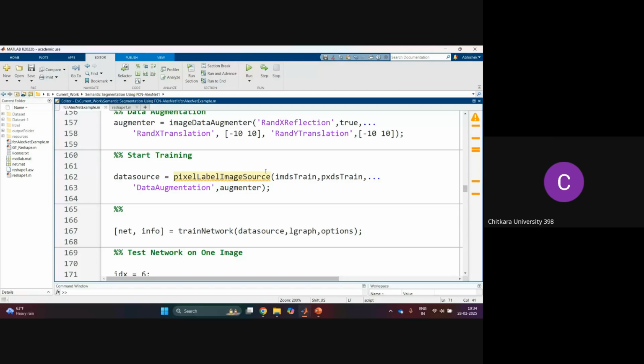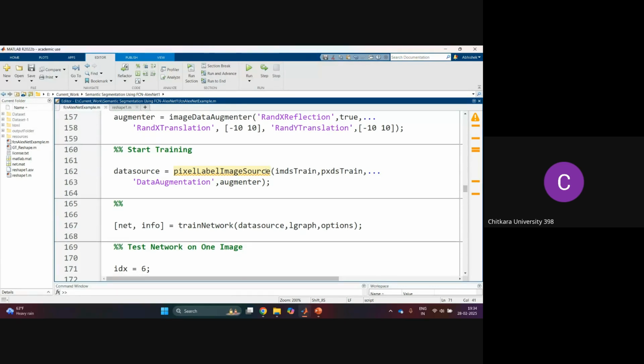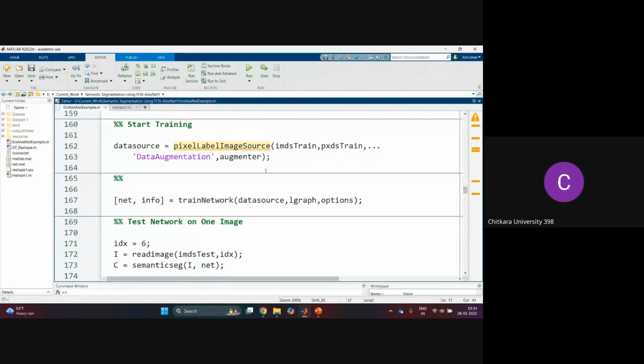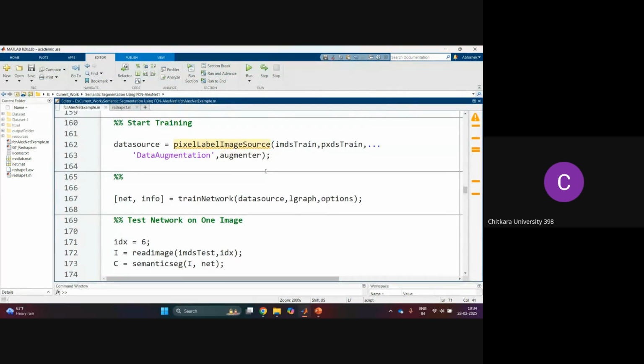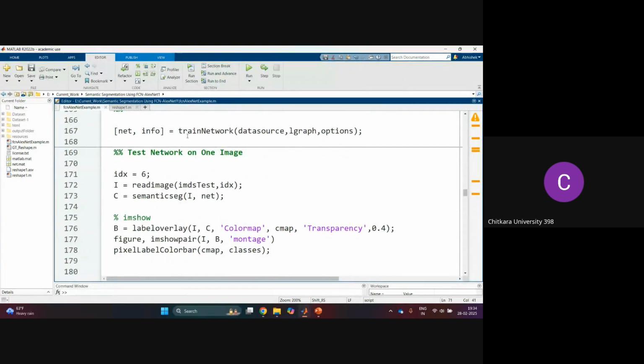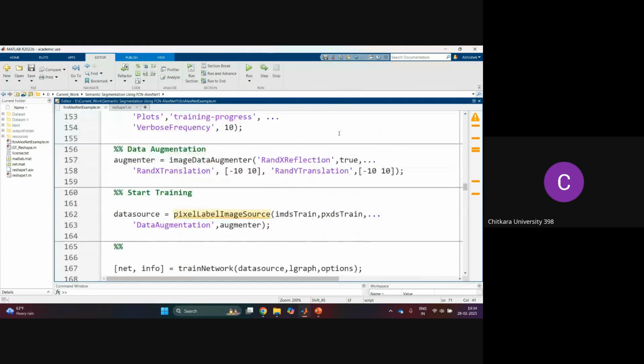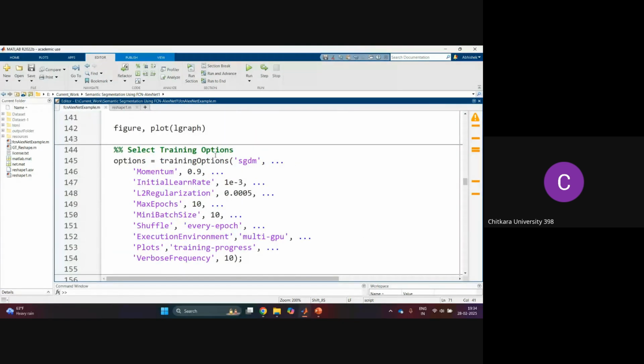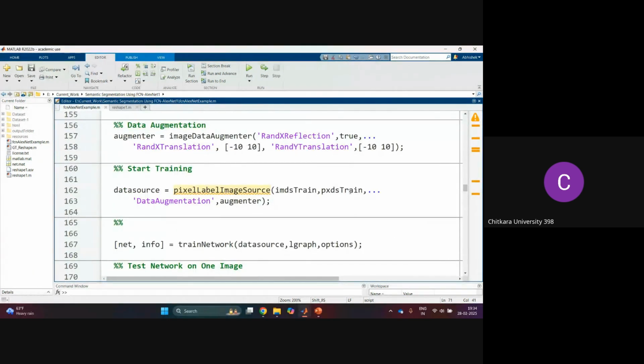So then data augmentation you have seen right here. So you have to take the data augmentation, then you have to start the training. So training process is used with the help of this train network. So train network is going to be performed on data source, graph, and the options. Options you have taken right here. So these are the options. All these values are going to be taken right here, in the option section.